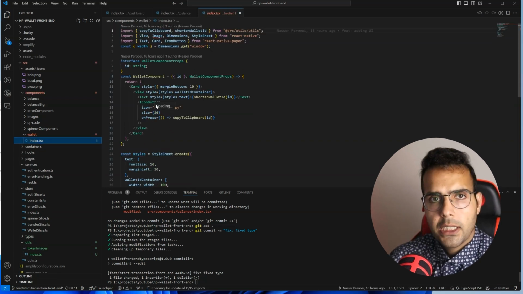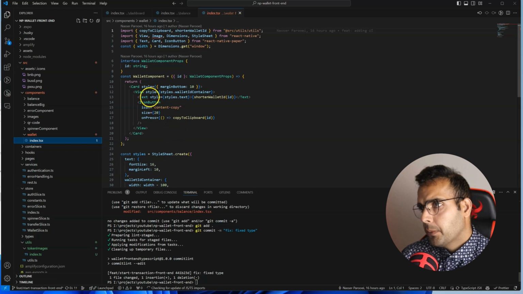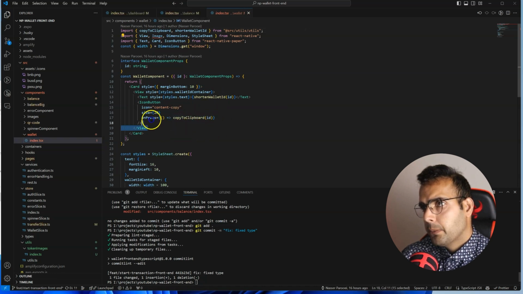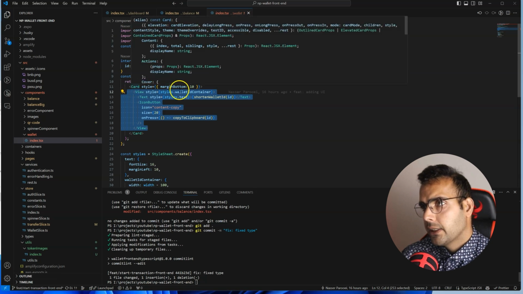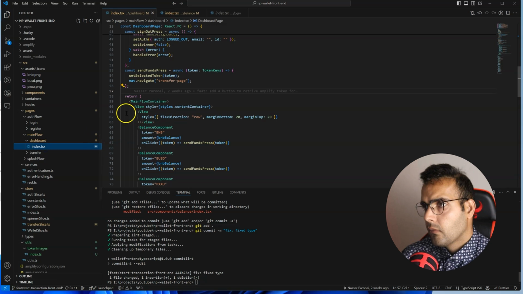The last component that I have added is called the wallet component. And this wallet component, as you see, will just show the wallet ID and also copy the wallet ID to clipboard. I explained these parts in my other video also, but now we added it into a new component, adding UI to the same logic. And let's see what we have changed inside our dashboard.